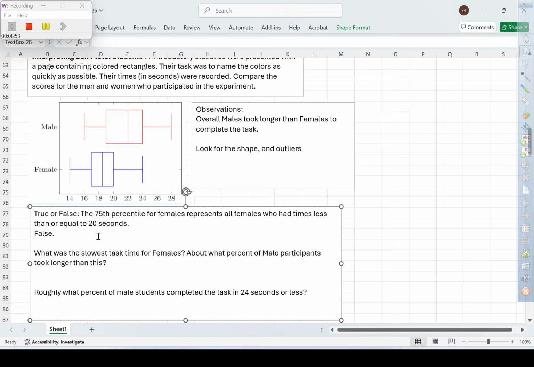Okay, so the score of 20 seconds is the 75th percentile. So only females with that exact time score in the 75th percentile.